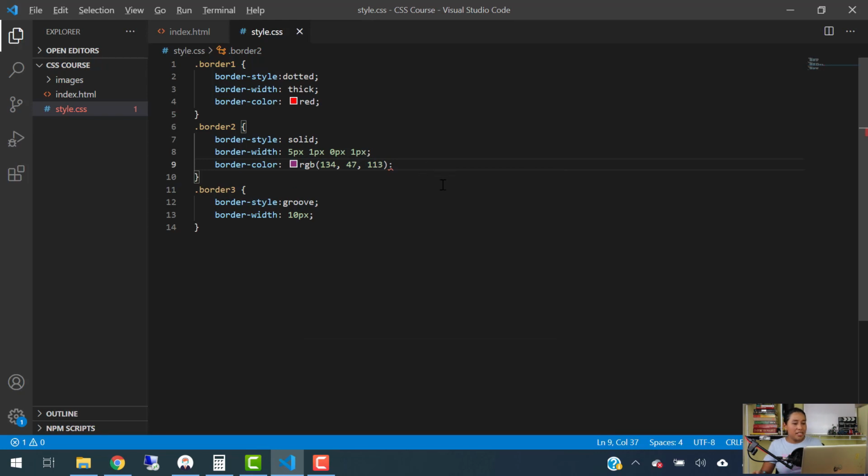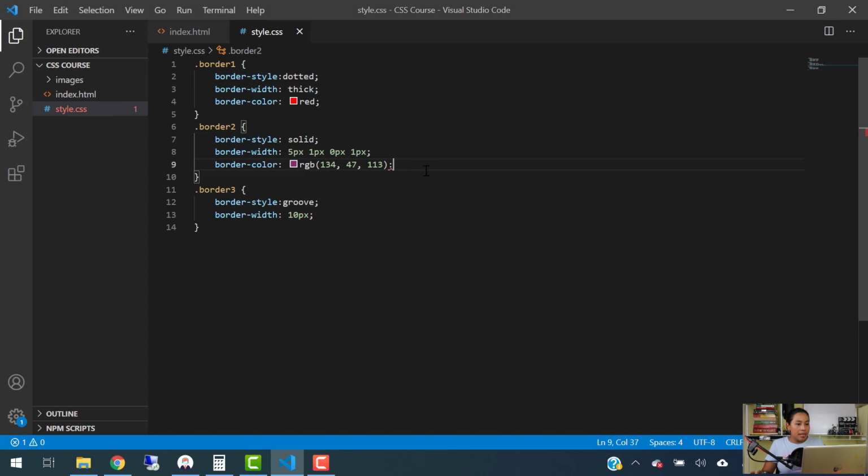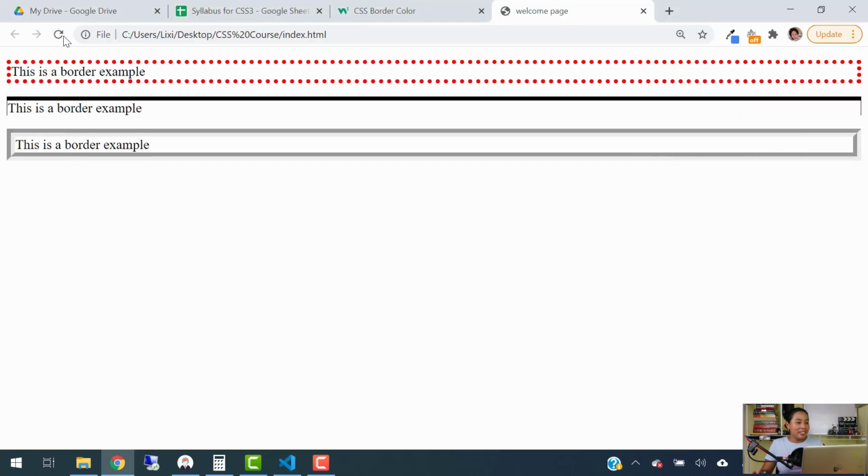Okay, so I'm going to hit save, and now I'm going to hit refresh. Okay, so you see this one has changed. This one is red. Now the second one hasn't changed because I didn't close it properly. So remember to go ahead and close it properly. Okay, so let's hit refresh again, and there you go. Now this one is kind of purple.